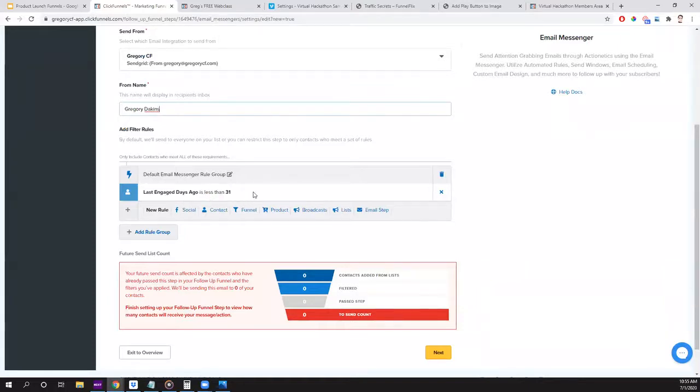This is on here mostly as a safety net for if you were using a list in your follow-up funnel that had really old contacts on it. If you have really old contacts that haven't engaged with you in a really long time, you might not want to email those people because they're really likely to mark you as spam if they've forgotten who you are. So it's just trying to help prevent you from being marked as spam.